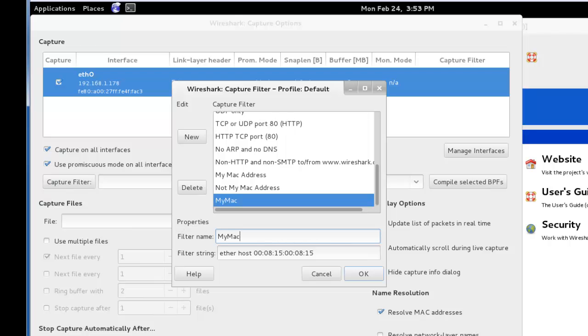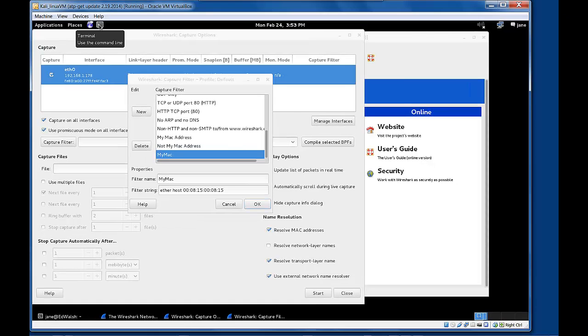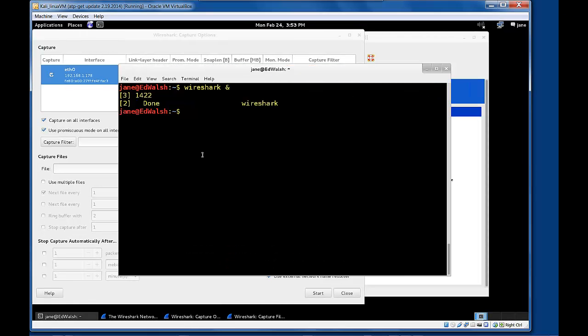And I want to then get my MAC address. I get that by doing an ifconfig here. Now, since I'm logged in as Jane running this, if I type ifconfig at this point and press enter, it comes back and says ifconfig is not found. The reason it's saying that is because Jane's path does not contain /sbin.